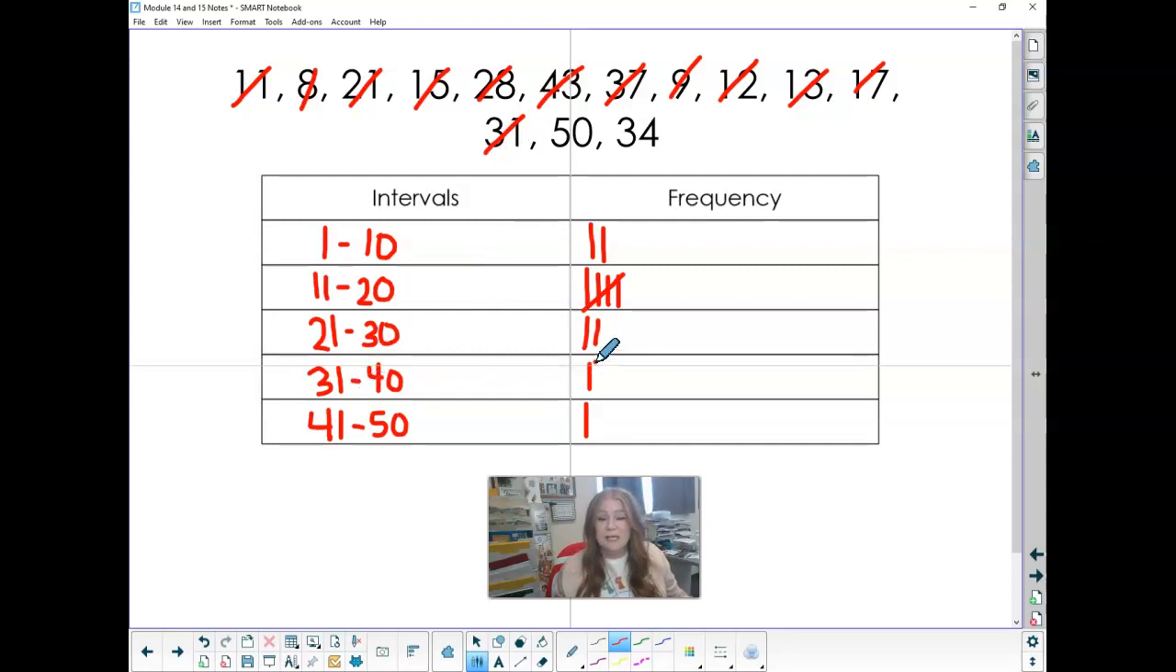31 goes here, 50's at the very end, and then 34 here. And then I can even just count them up. So this one has 2 and 5, 2, 3, and whoops, I almost just put 4. Oh no, now I deleted them all. 5 and 2 and 3 and 2.